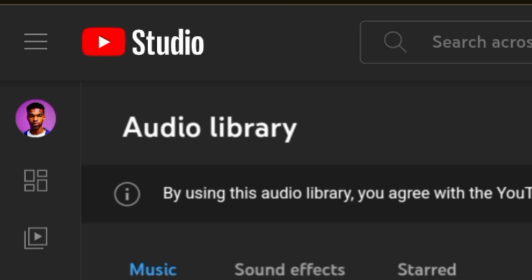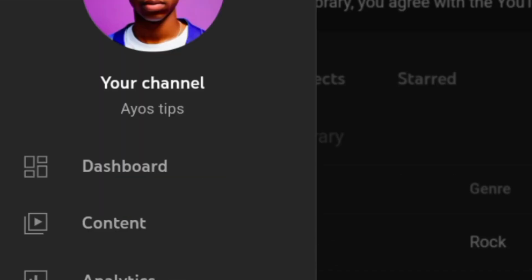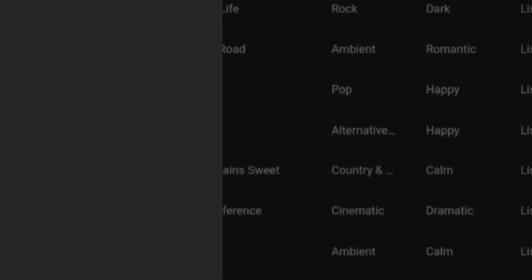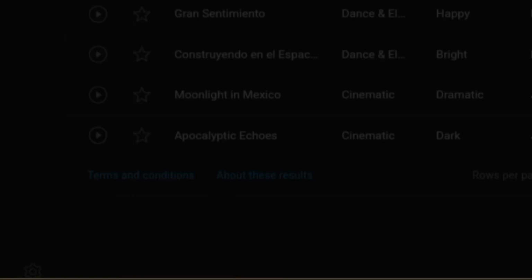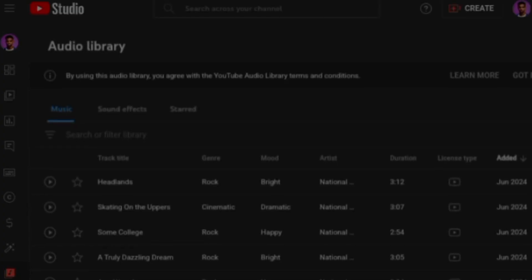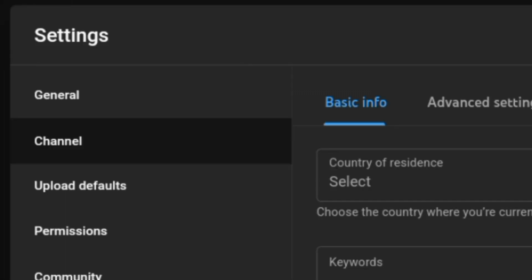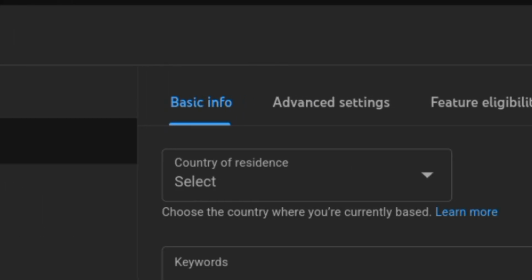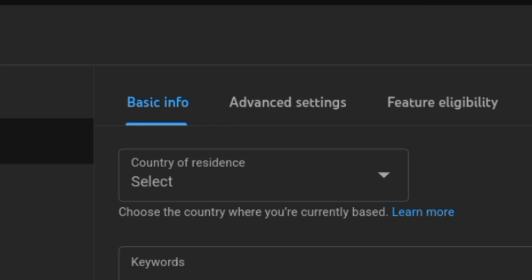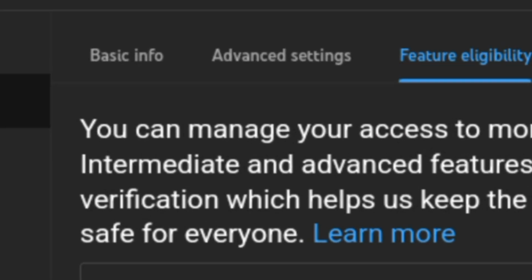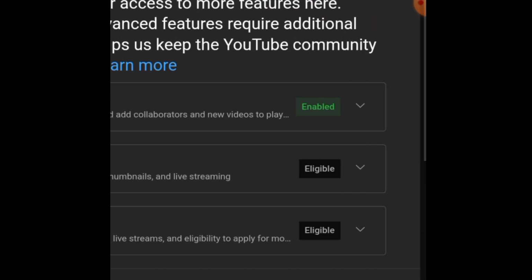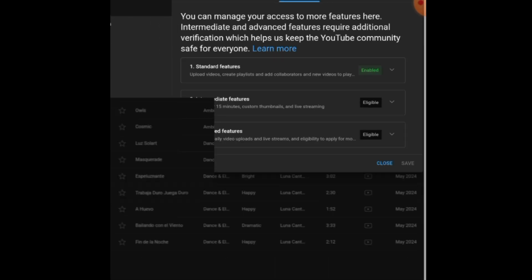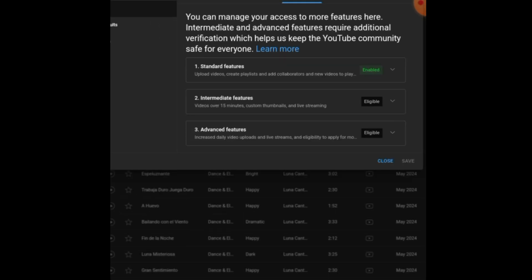All you need to do is head over to the settings by clicking on the menu bar. Once you click on this menu bar right here, just scroll down a little bit, and you're going to see the settings. Just click on settings, and it's going to take you straight to this place. All you need to do is head over to where it says channel. Once you click on channel, just click on where it says features eligibility. You can see right here, this is the feature that I'm talking about. You can see right here that you're limited, so you need to unlock the other features.